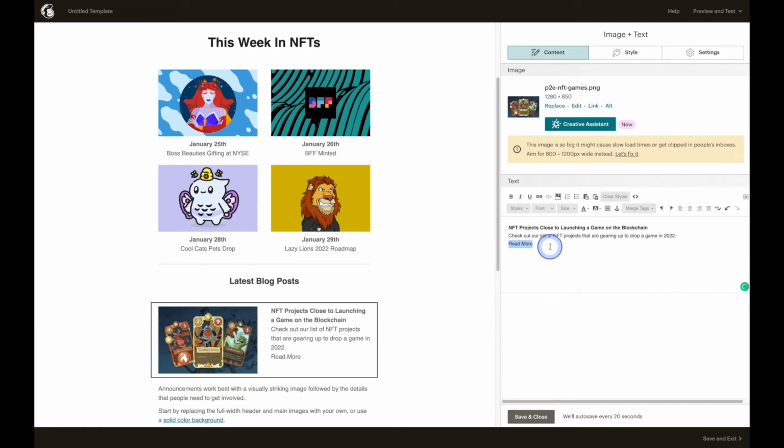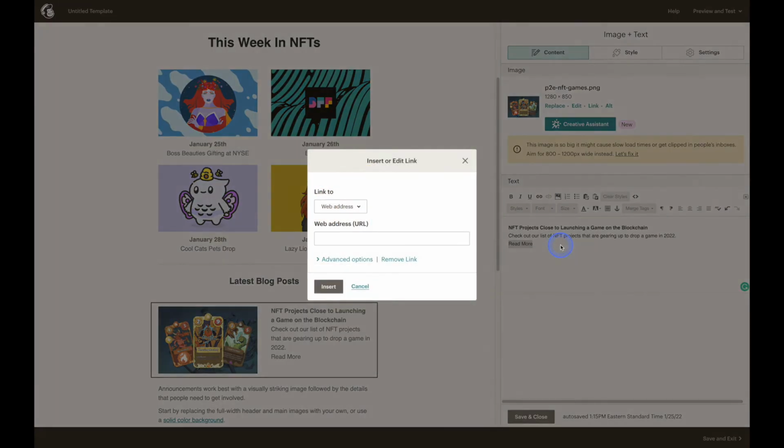So to add a link to text, we simply highlight it and then click on the link icon here, or you can simply hit the shortcut key, which is Command K or Control K if you're on a PC. From there, we'll enter our link and then hit insert.